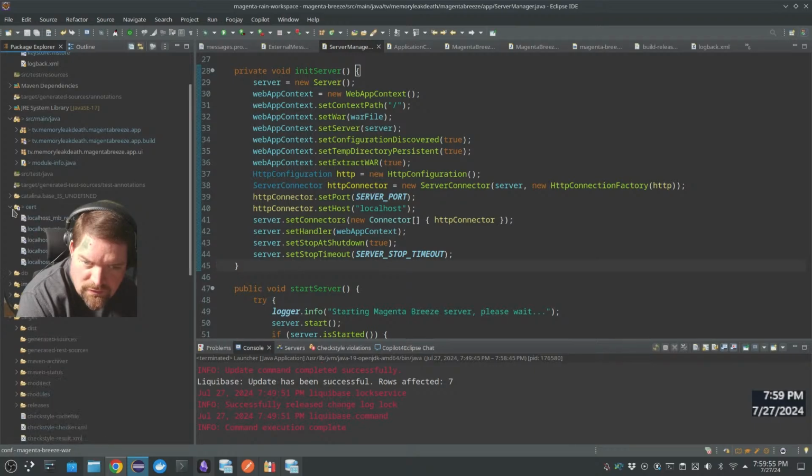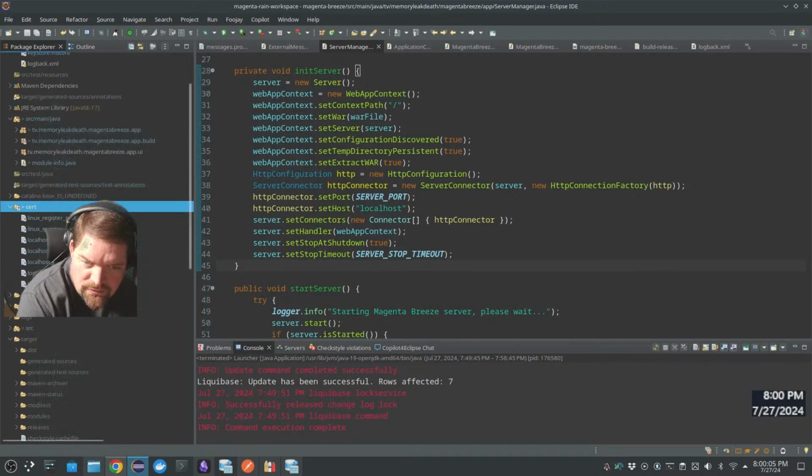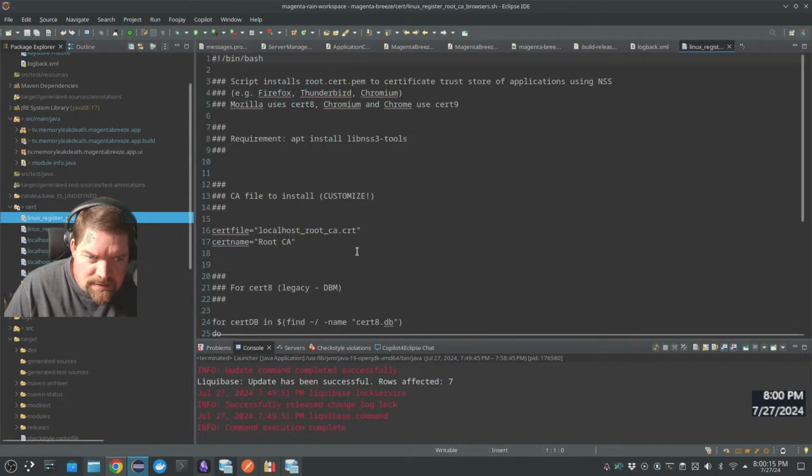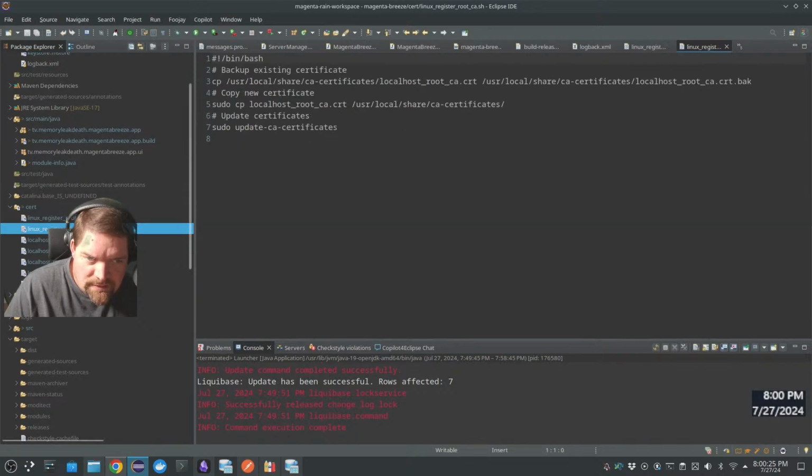And under cert here, I will paste those two. And the rest of these will be hidden. But this is the file to install. All this should be the same. It's just the certs are different right now because I've regenerated them. But that should be fine.